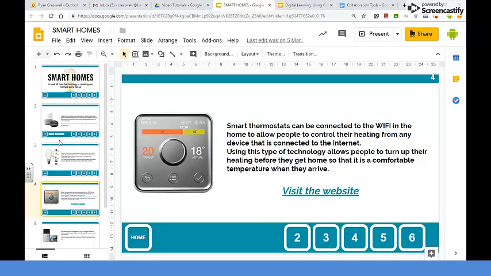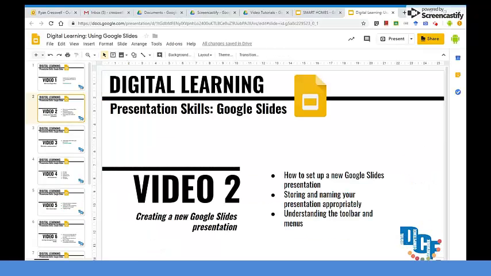And when you are given a project or an assignment, it's important that you choose the right tool for that particular task. In this video, we're going to be looking at creating a new Google Slides presentation. So how do we set one up? How do we store it and name it appropriately so that we can find it easily in the future? And we're going to have a very quick look at the toolbar and menus in Google Slides.